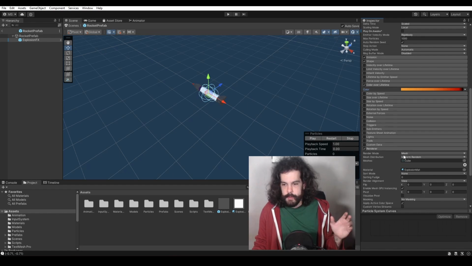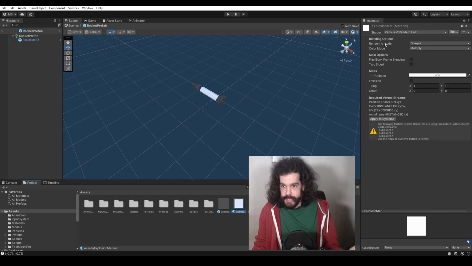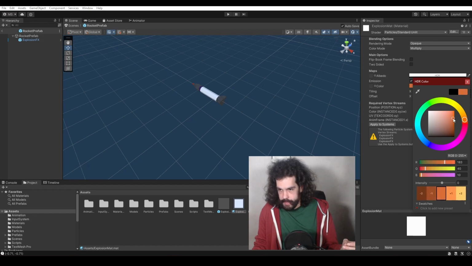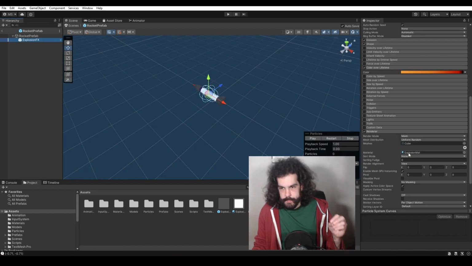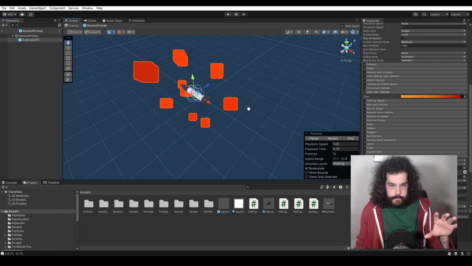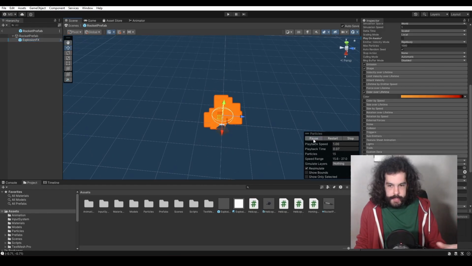Down in the renderer, we're using a render mode mesh, and we're using the mesh of a cube. I also created explosion material. Right here, it's just a standard particle, standard unlit. I do want to turn emission on that and set that to orange, I think. A basic white material, because the color over lifetime is handling that. And then I haven't touched any of the other settings down here. And that creates this nice little cubic explosion looking thing here.